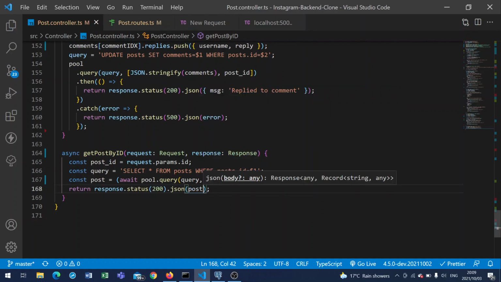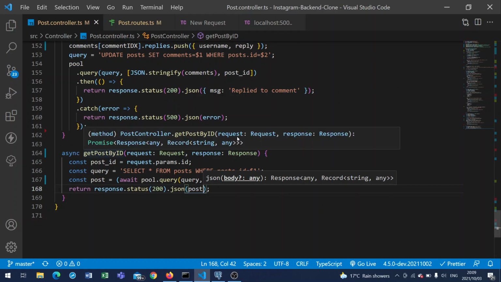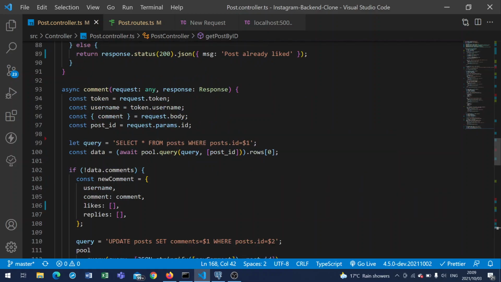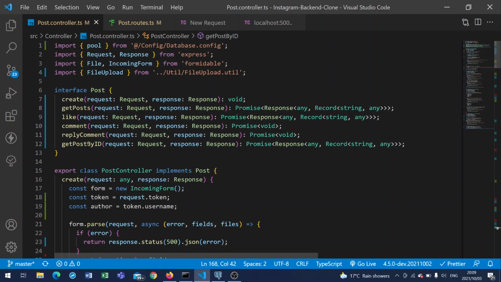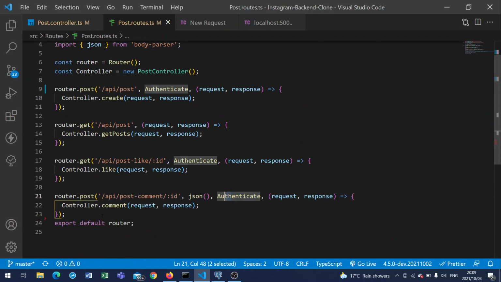So now another thing is, you can see where am I getting this return type? Guys, you can just literally come in here and type post, and then make sure that all your return types are good and nice. So now let's expose this route, which is reply comment.